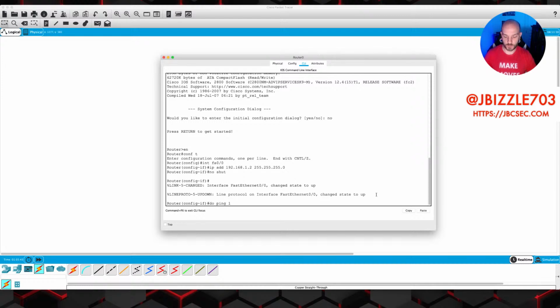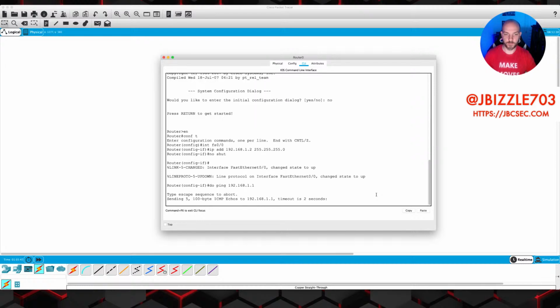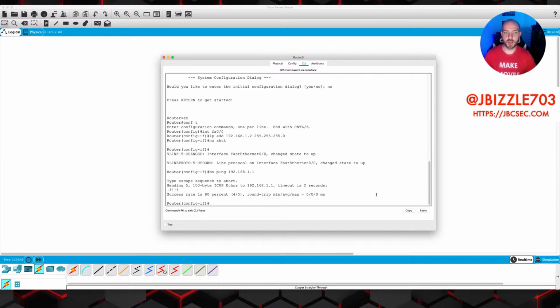Okay, we should be able to do ping 192.168.1.1. That do command is something useful whenever you're in config mode. If you want to run a command that you normally wouldn't run in config mode, you can use the do word, and then add whatever the command is that you want to run. So we got connectivity between the two devices.